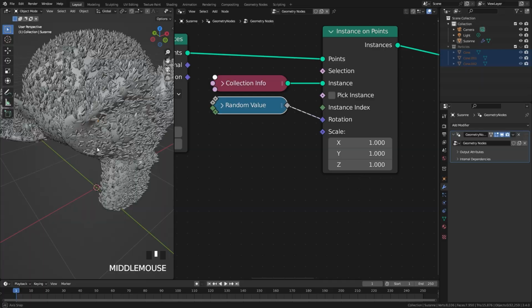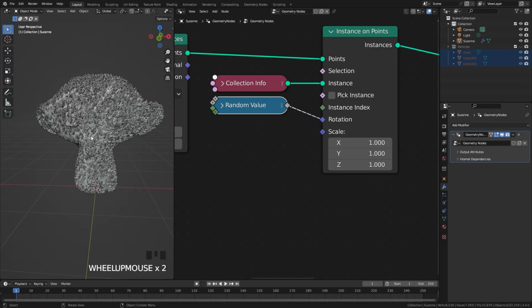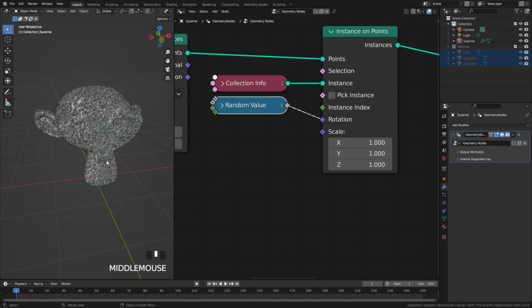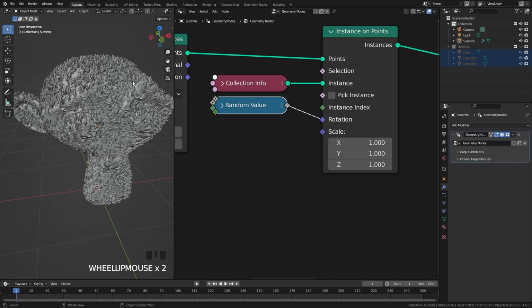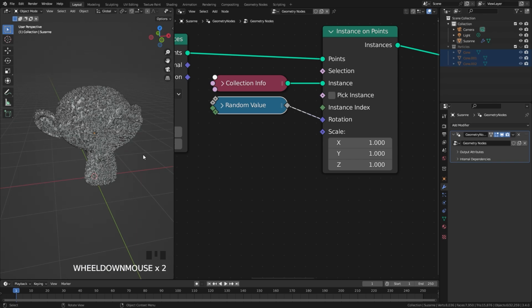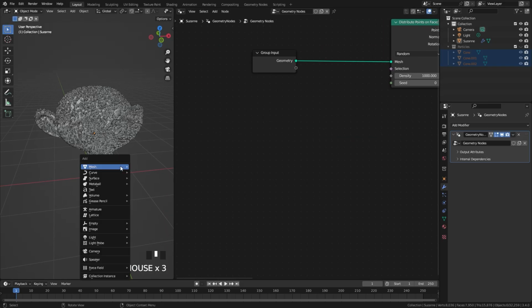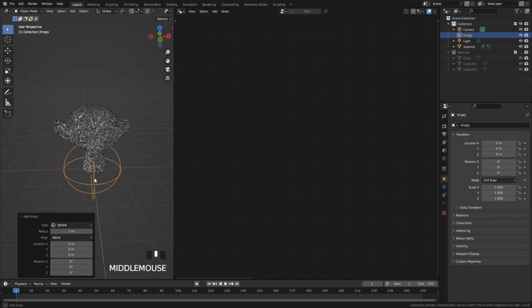And there we go. That looks pretty good. So how this is going to work is we're going to take the position of an empty object, and based on the position, it's going to affect the scale of everything. That's how we're going to get that transition effect. So to do this, we're going to press Shift A and go over to empty and then add in a sphere. This is going to be our controller.